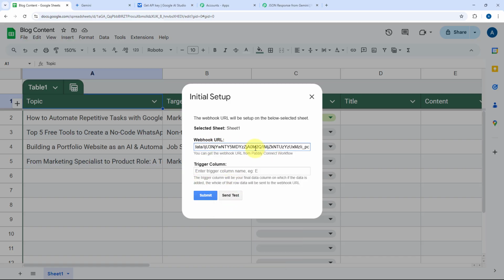After placing this webhook URL, it is asking us for the trigger column. Now you must be thinking, what is this trigger column? So trigger column is basically the last column of our Google spreadsheet in which we will be entering any data. In the background, you can see in this Google spreadsheet, column C is going to be my trigger column because it is the last column in which I will be entering any data. After column C, in the rest of the columns, we are going to update the data using this AI agent.